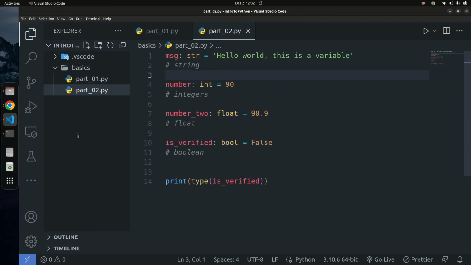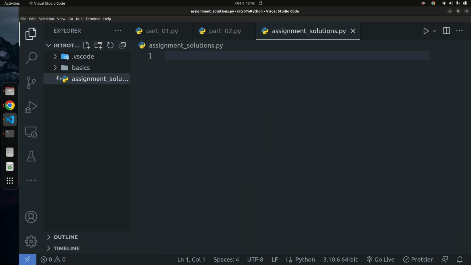Okay, so I'm going to create another file at the root. I'm going to call it simple assignment underscore solution dot py. So assignment solutions.py, and you can create it anywhere. You can also keep it in the base folder, but I'm just going to keep it outside here. So let's go ahead and write that.